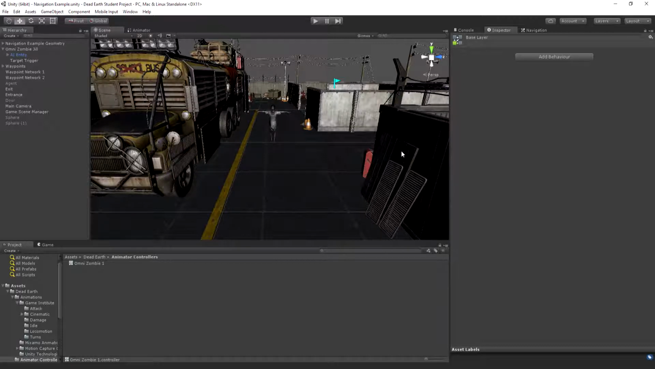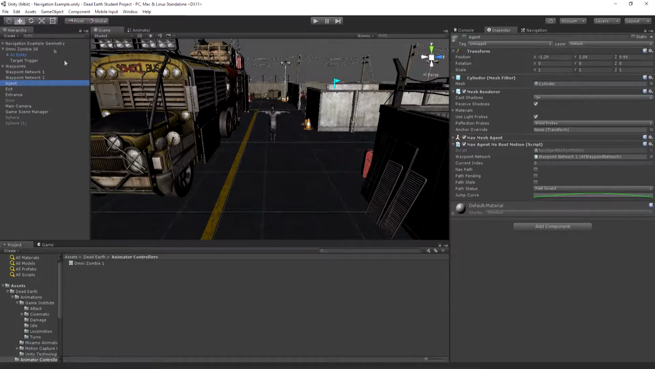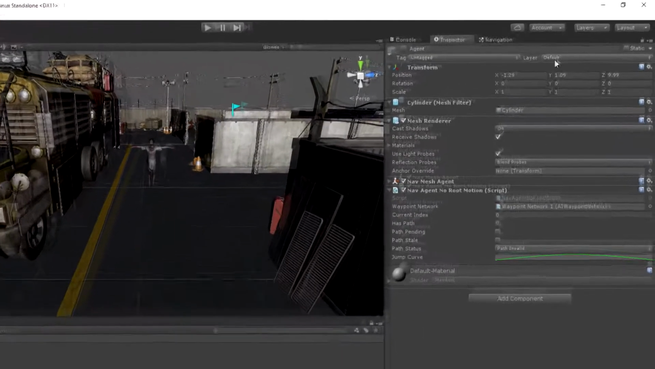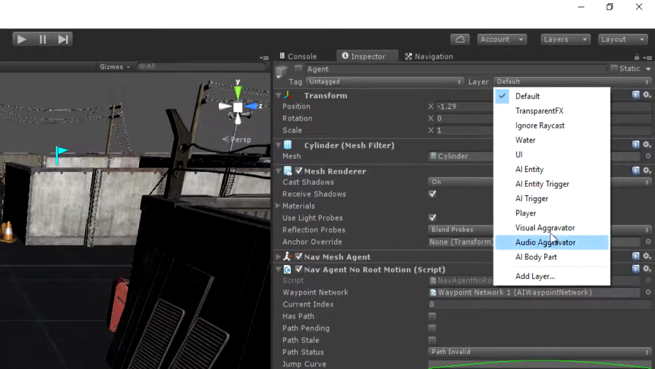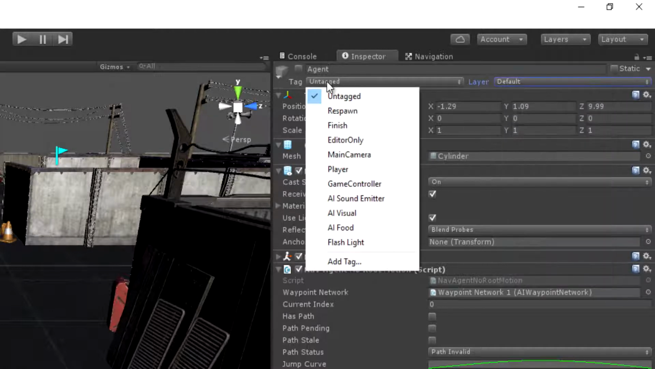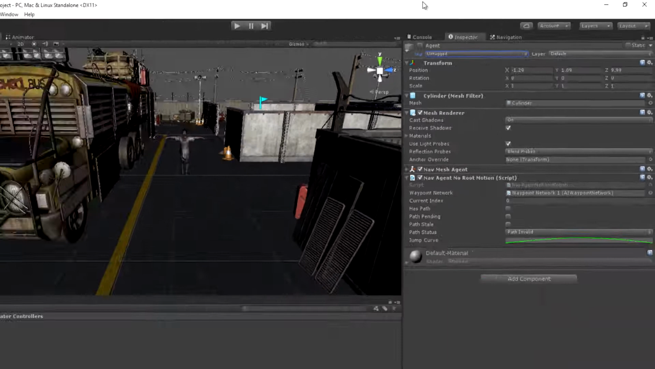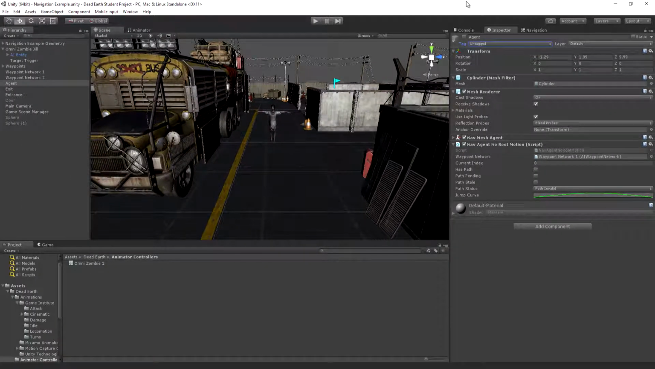As far as our system is concerned, all a food source is a trigger that is on the AI visual aggravator layer that has been flagged with the tag AI food. So just to remind you, if I select any object in our hierarchy so that we can see the tag and the layer drop downs, it's going to be any trigger that we assign to the visual aggravator layer and tag with AI food. So whether we attach that trigger to the neck bone of a dead body or whether we assign it to a pile of rubbish on the ground doesn't matter. The zombie's not concerned. All it knows is when it gets to that trigger, it's going to go into the feeding state. And when it goes into the feeding state, it's going to replenish its satisfaction.